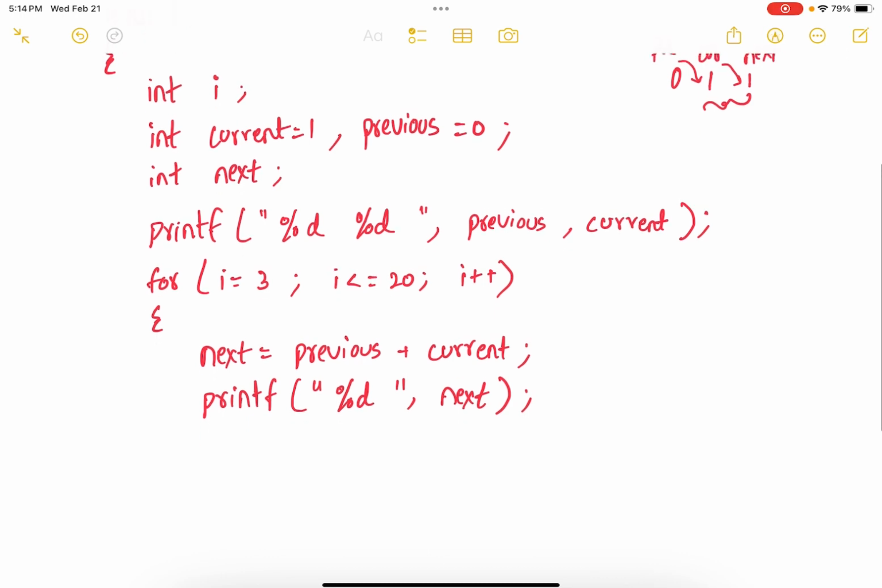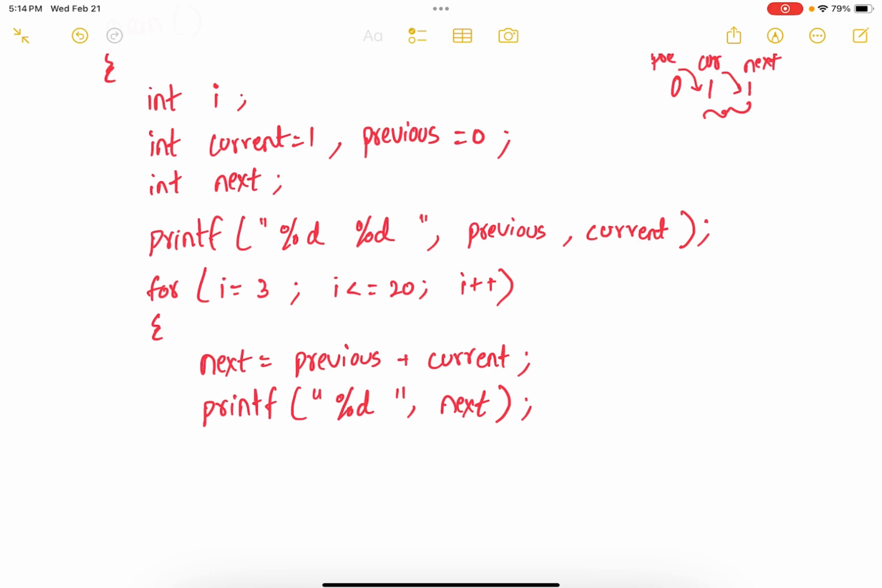To do that, what I'm going to do is write a statement saying previous equals to current and current equals to next. So these two statements help us to set up the next iteration. This way you can print all the 20 numbers in the series.